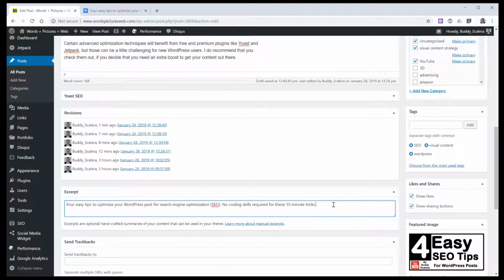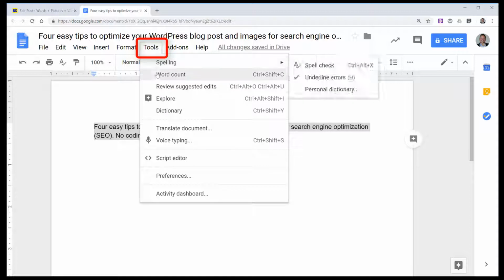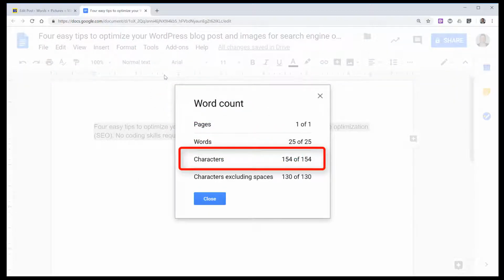If you need a quick way to review the character count of your content, you can just open up a Google Doc and copy and paste it in here. Under the Tools menu, you can look for the word count, and that'll give you a quick pulse on how many characters you've used.